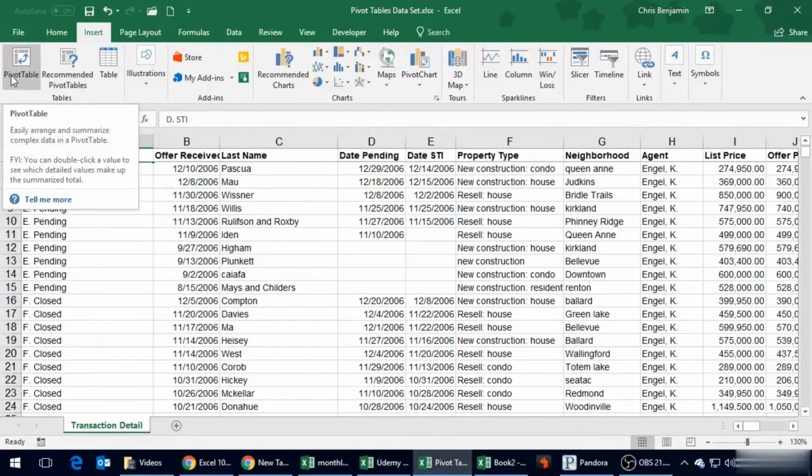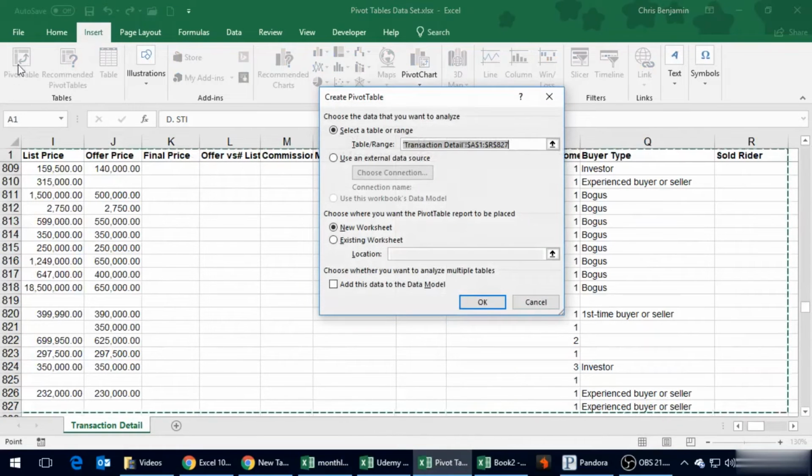So we're going to start with pivot table, and it's going to ask us a few questions. First of all, choose the data that you want to analyze. It already guessed. We had our mouse clicked within the data set. It recognizes we have a nice squared-off data set. So it guessed, but let's double check. It went from A1, which would be the very first cell, down to R827, which is all the way over here.